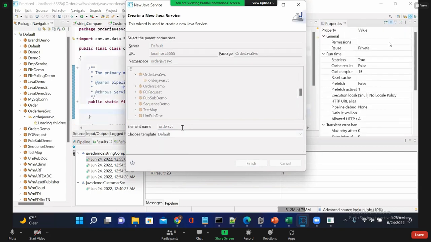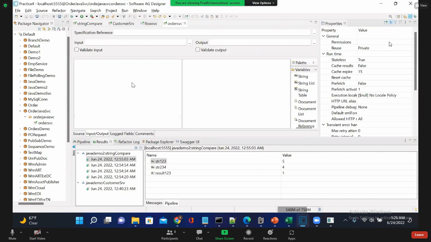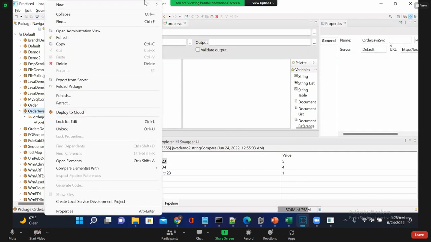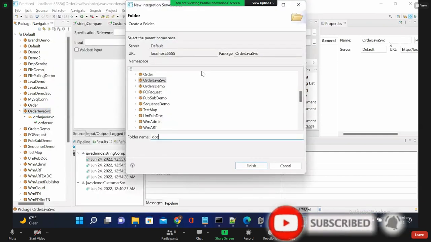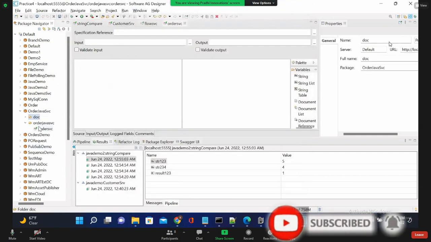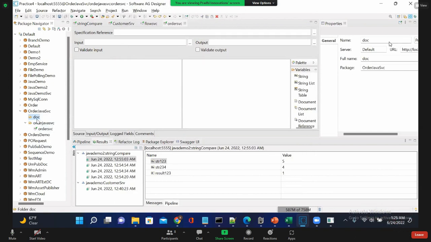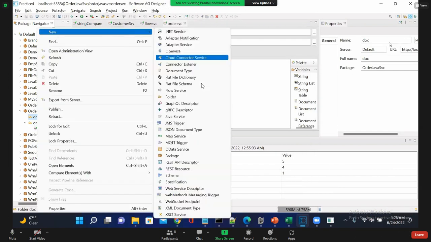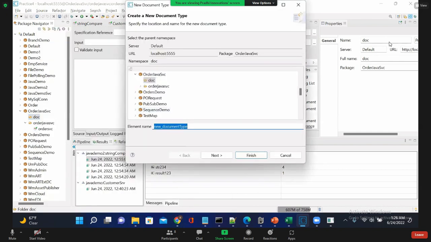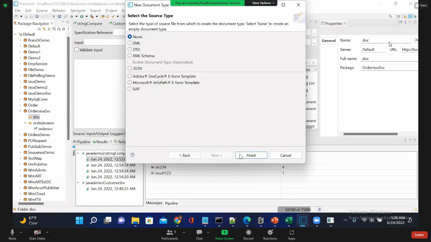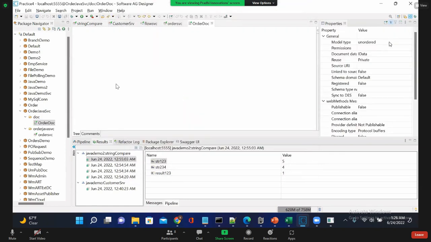Okay, now let's see. It's not necessary that I create a document here. I can create a document separately also. I think you know how to create docs, everyone. Yes, sir. So what I am trying to do is create a doc here. Doc type. So this I can call order doc. Okay, I'm creating this doc.